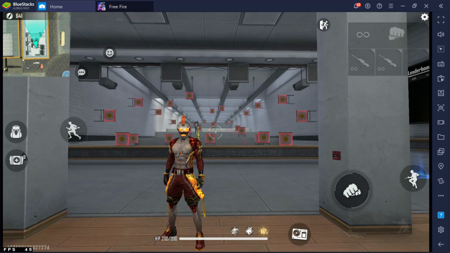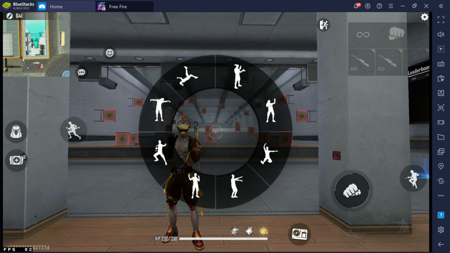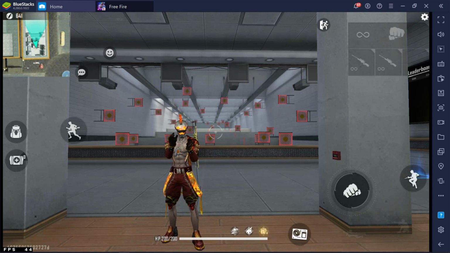Hello guys. Today I am going to show you how to do a quick AWM swap using a macro script.